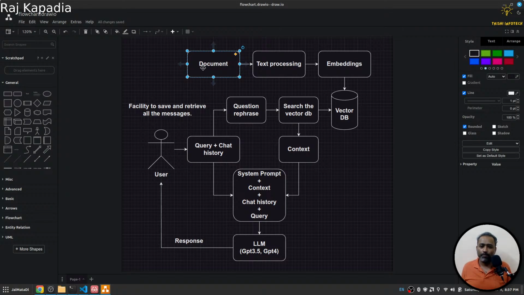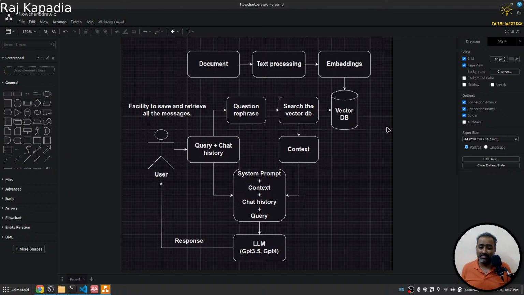We have documents. We process the document and extract text from the document, then convert that into embeddings, which is nothing but a vector, or a list of numbers representing part of the text. And then we save the embedding and the piece of text which is represented by the embedding into the vector store. Now this part is clear, I guess.